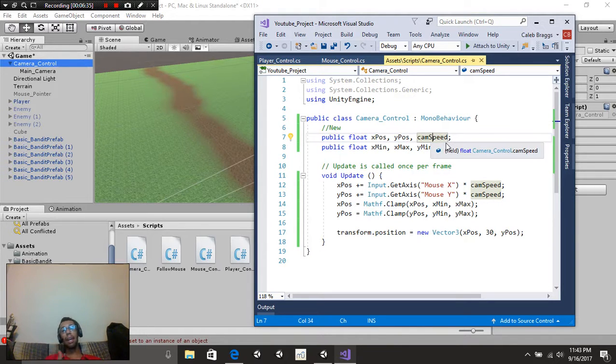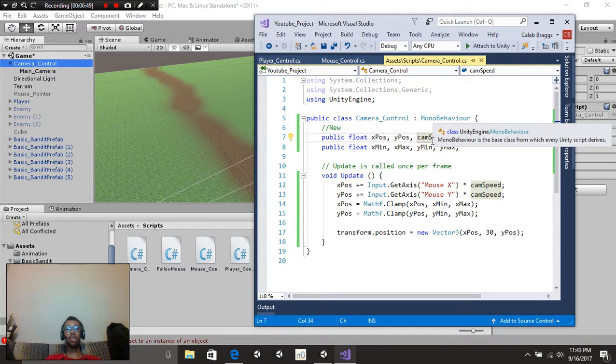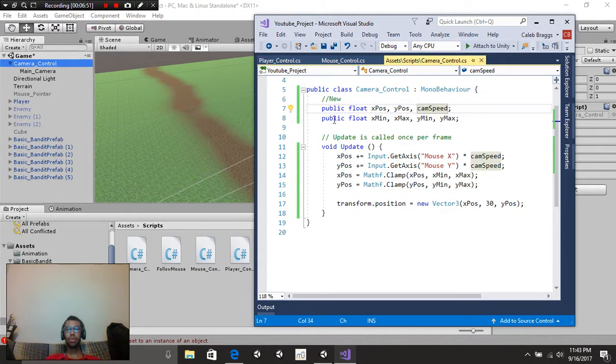And of course we have our cam speed. This decides how fast our camera is moving around the map. You may want to, say for instance, multiply this by Time.deltaTime to slow it down and give it more of a smooth factor, but that's up to you. I believe you'd have to change it to an integer though.